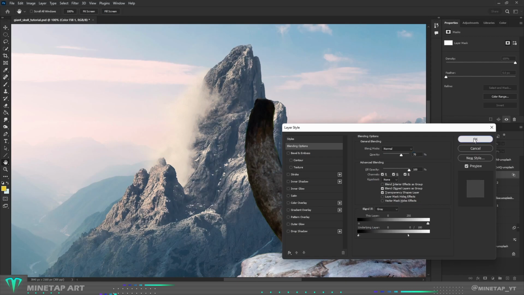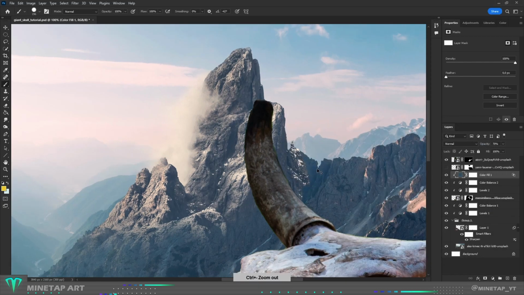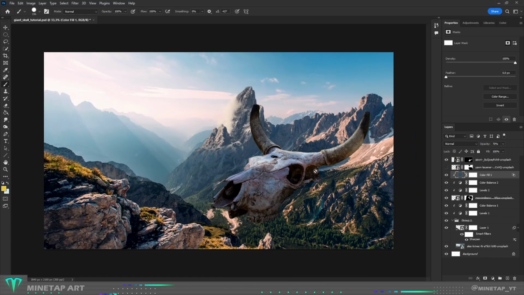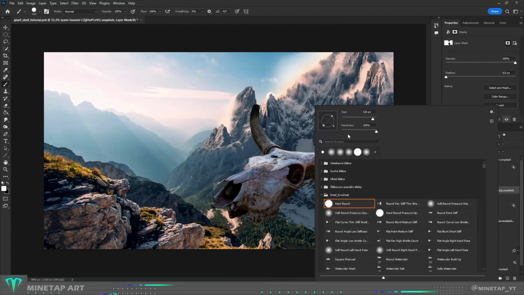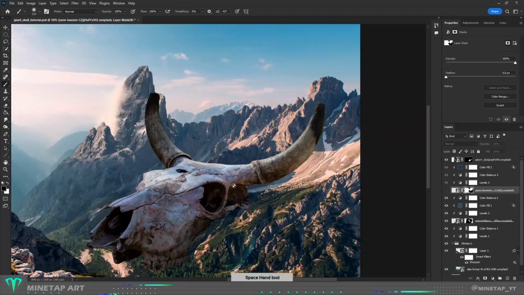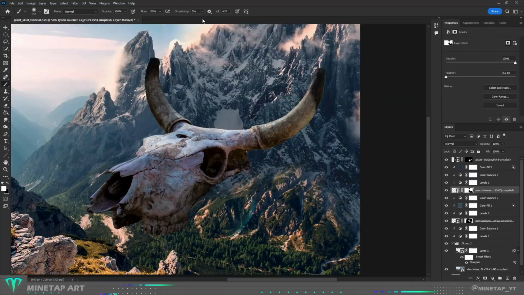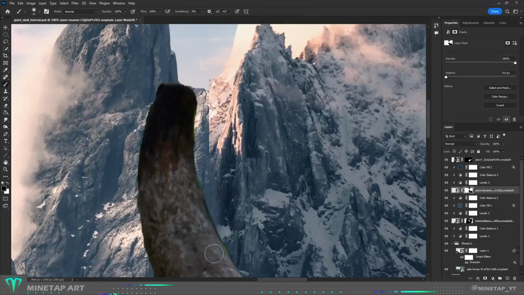I think that first mountain looks good, and we can move to the another mountain. It is exactly the same process as with the first mountain. So if you want, you can copy adjustment layers and then play with the more individual values a little bit.